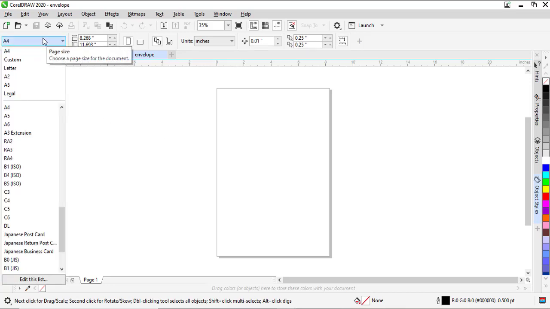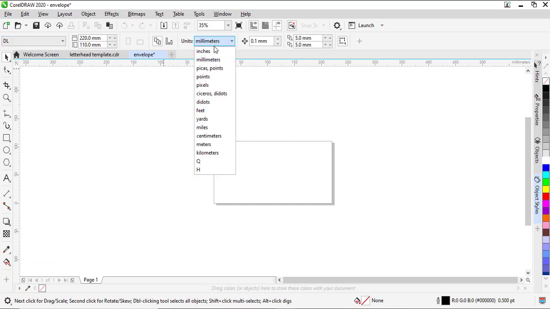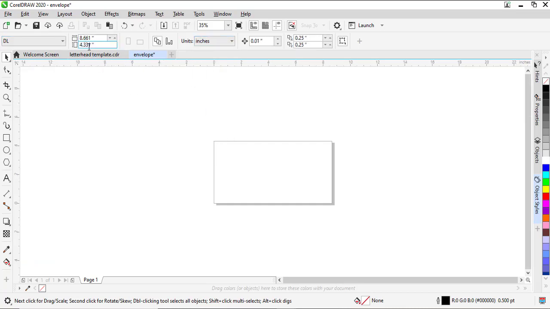Now, majority of the time, you first buy the envelope and then you measure the envelope. I think it's usually 8.5 by 4. However, not all envelopes are the same, right? Not all envelopes are the same. So you can use this DL envelope. When we convert it to inches, you will see that we have 8.6 by 4.3. This may not be the size of your envelope. However, this size usually works most of the time, but it's better you buy your envelope and then you measure your envelope.